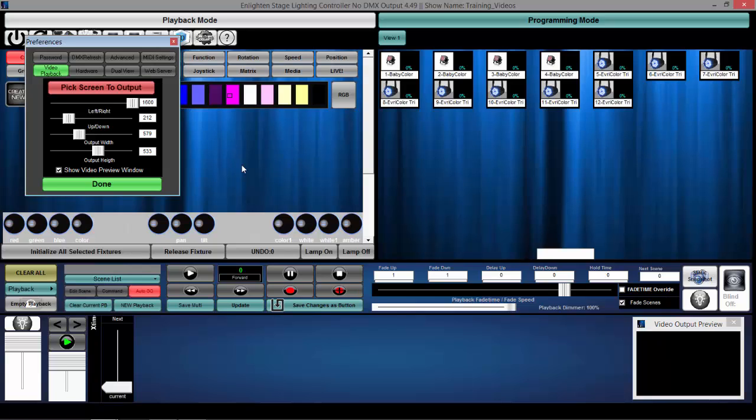Now, that's because I use different types of screens when I'm playing back video. Maybe it's a house of worship or something along those lines, and you've got something that's permanent. And maybe it's just easy for you to just pick a second monitor.